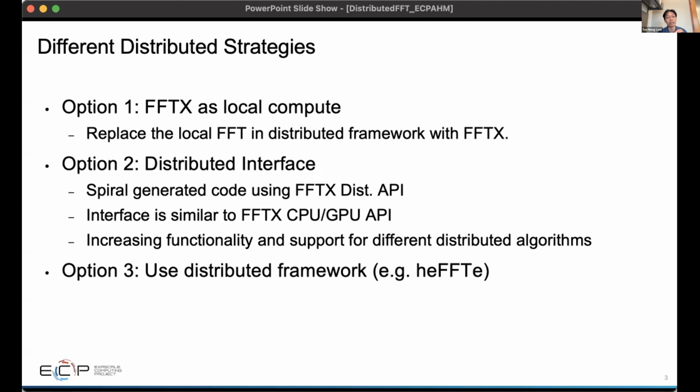We now give you the capability to use the pre-built library to replace the local FFT in your existing framework with FFTX. So instead of calling, say, FFTW, if you're on the CPU, you can replace that FFT with the equivalent call in FFTX. And that we've been describing for the first half of this talk.